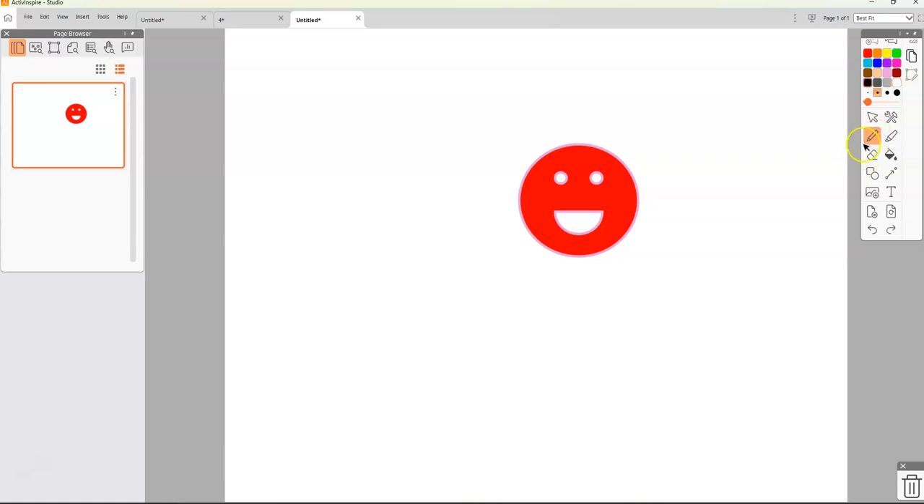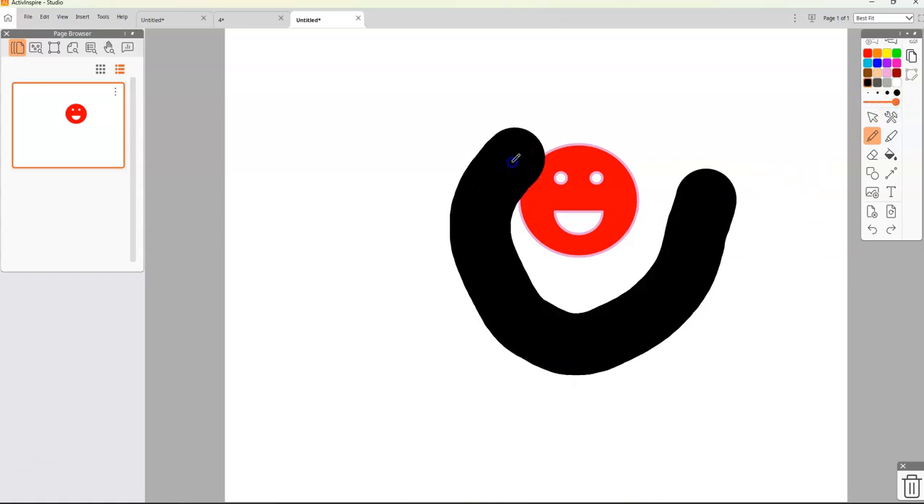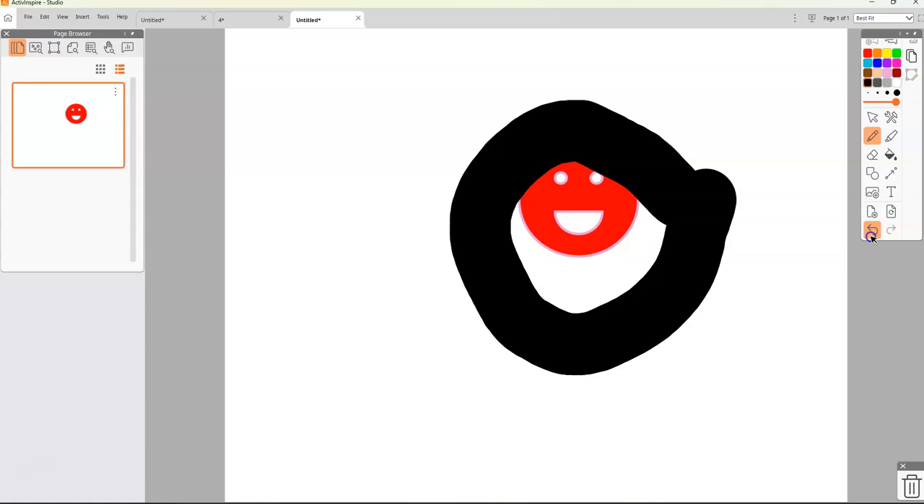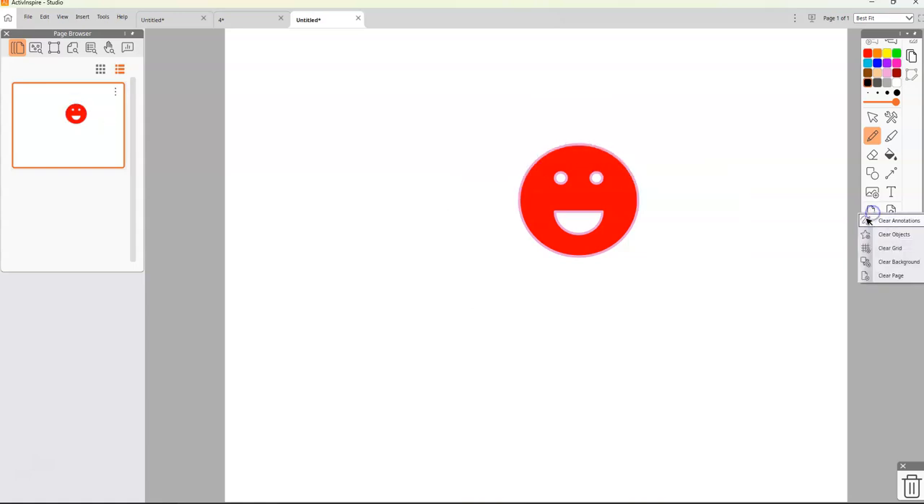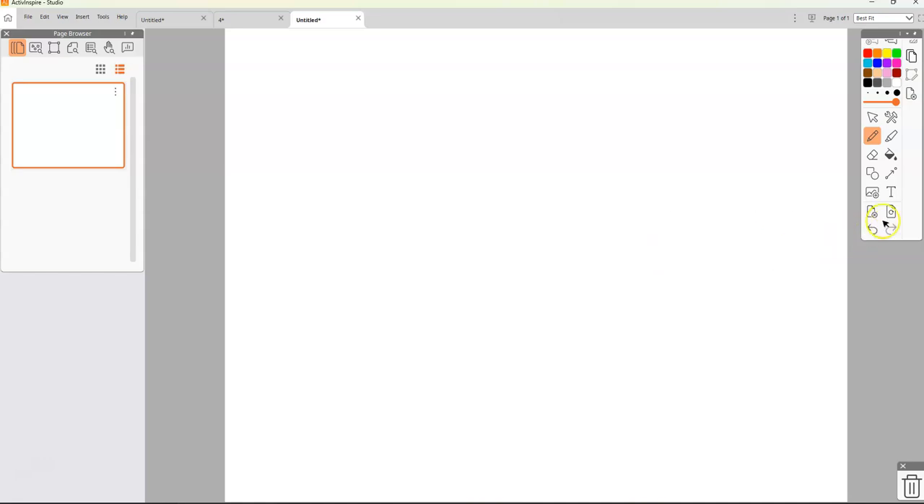Also, something I didn't mention on the pen tool is this is where you can change the size of the pen. You can even make it way bigger and go all the way up to this. Undo, of course. Redo, of course. You can also clear any annotations, objects, anything that you have on the page. So I'm just going to start fresh.